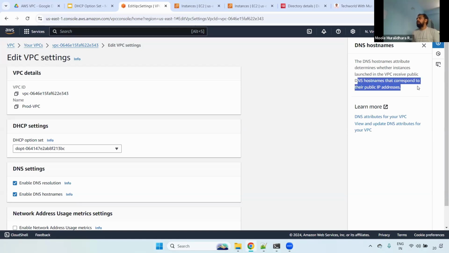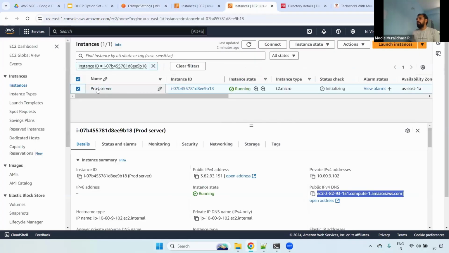Okay, for the particular public IP addresses, you have to enable this option. That's why if you check it here, the prod server we have enabled. That's why it is assigned that particular public IPv4 DNS.